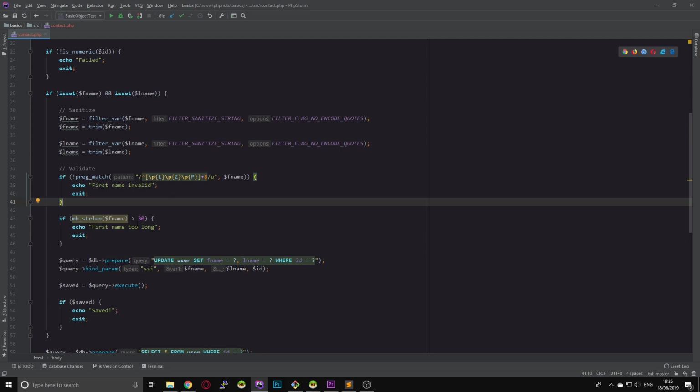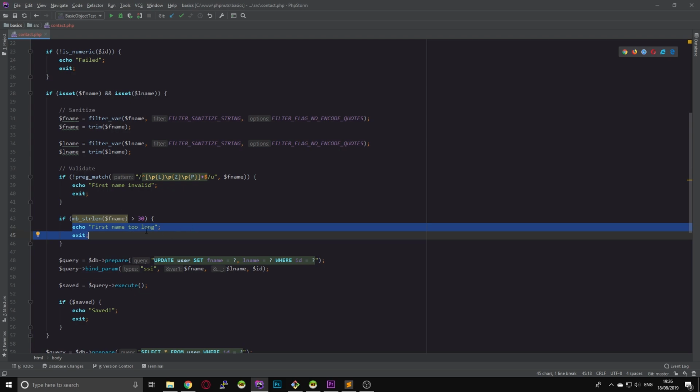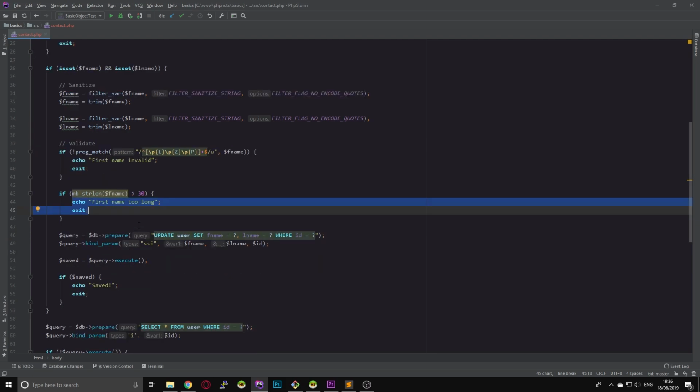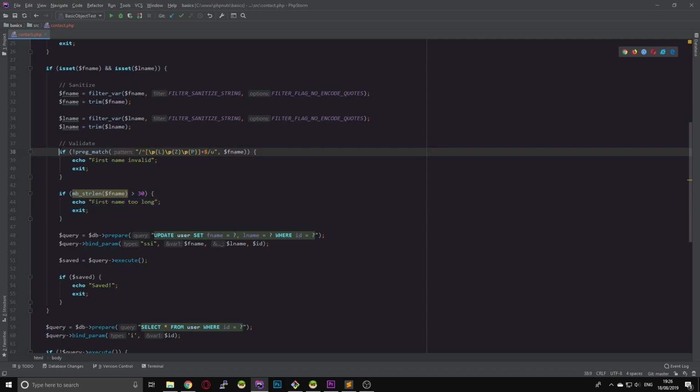And if our string length is greater than 30 characters, which it shouldn't be, then the first name is too long. This just prevents things erroring out in the database rather than in our code, because we want to try and keep the errors within the scope of the script, within our application, and not rely on the database to give us error reports. Okay, so then once this has successfully gone through validation, and I would normally do the same for last name, you can then allow the script to update the user.